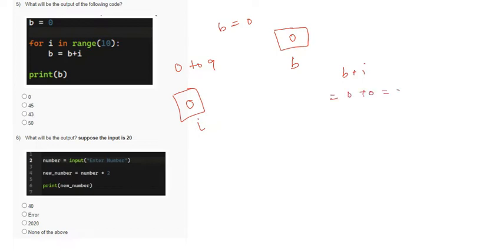When i is incremented by 1, that will be 1, so 1 plus 0 is 1, and the new value of B will be 1. Then i is incremented by 1 again, that will be 2, so 2 plus 1 will be 3. If we calculate in this way, then we can find the value of B, and that is 45. So option B, 45, is the answer.